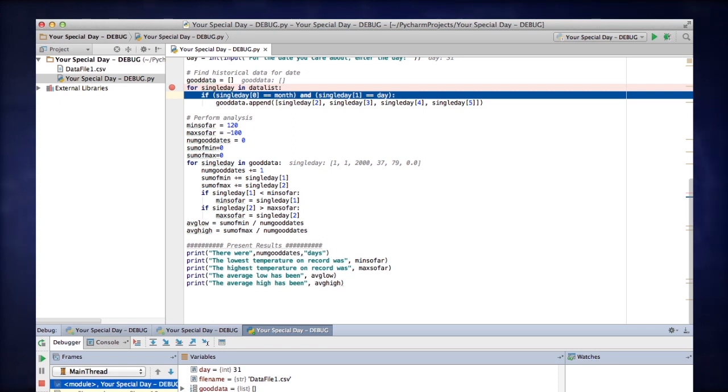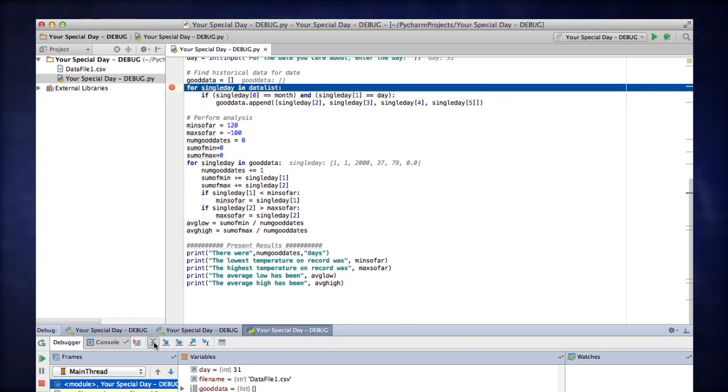In this case, those elements are both 1, that is, it's January 1st. So obviously there's not a match. If we click step over, we'll go back up to our for statement.